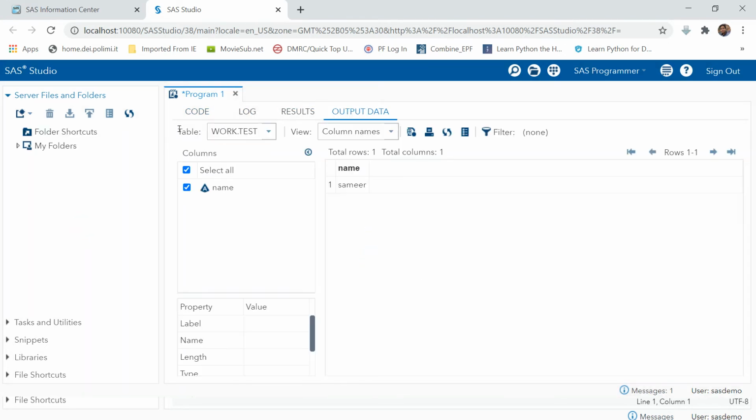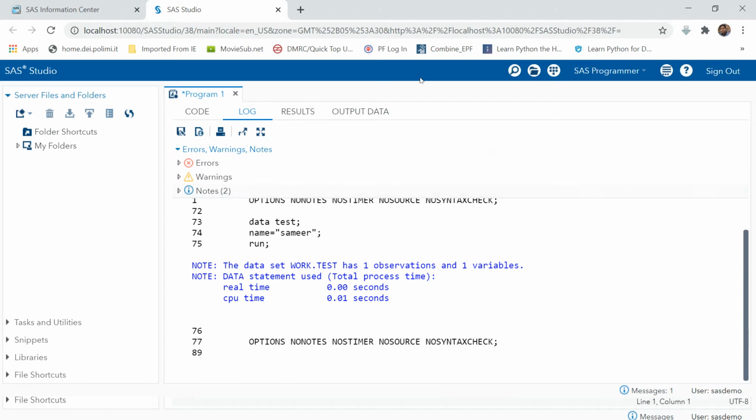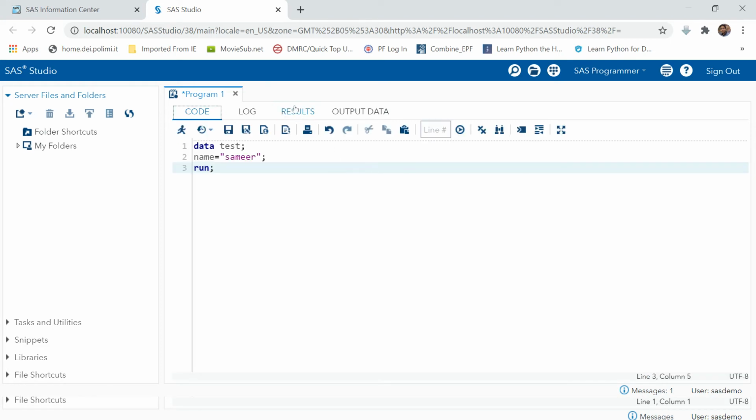Just click this. Now as you can see, as we have run the code, the output data is activated. Here we can see a table with one variable, and the variable contains this value. Now come to the log window. Here you can see whatever code you have run, the log is available over here. You can go through the log. In result, if you are running some proc, then you will see the output in the result area. So this was a basic introduction to the SAS University interface.